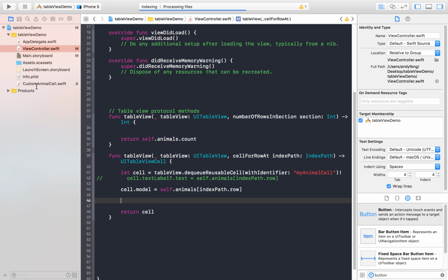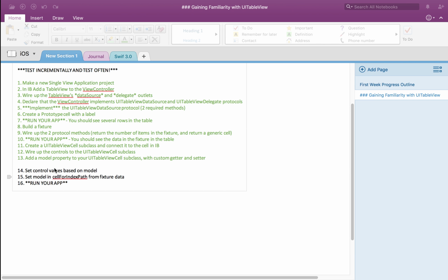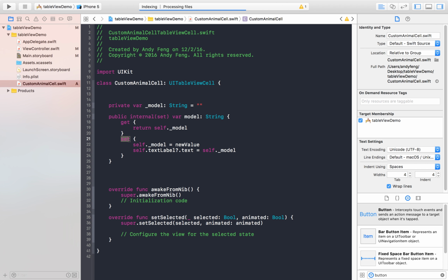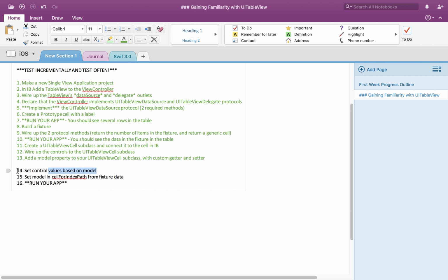Number 14, set control values based on model. That is what we did when we did this. Right now, really the only control value we need to set is just this text label.text. So what this line means, set control values based on model, is saying that once we set our model and we get this new value and save it in this model, what are you now going to do with this data? What we're doing here is just setting the text label.text equal to self.model. And that is setting the control once we have set this model. So that step we have done.